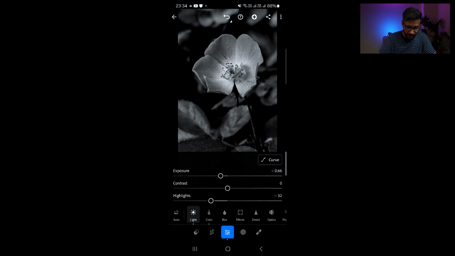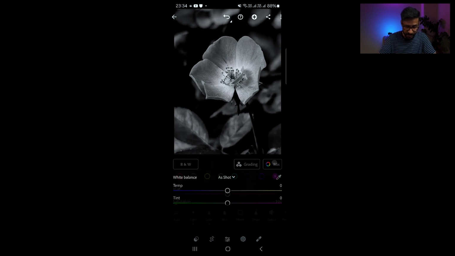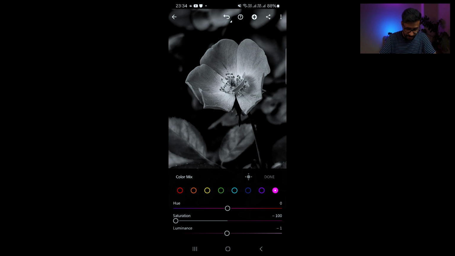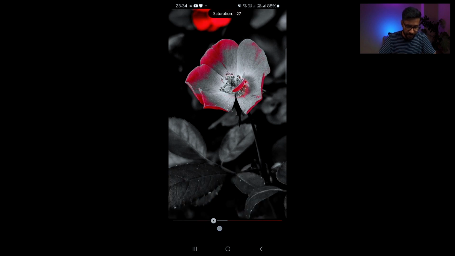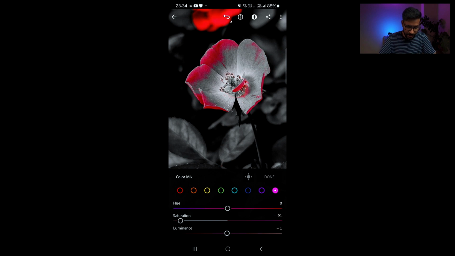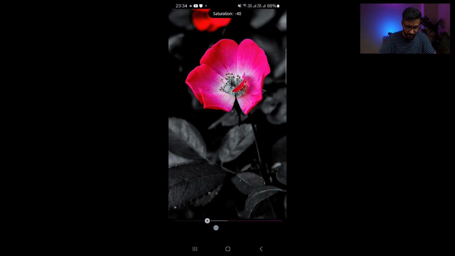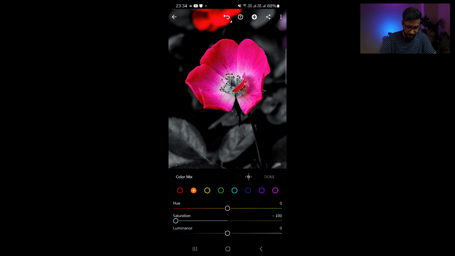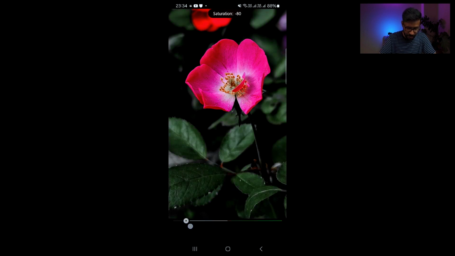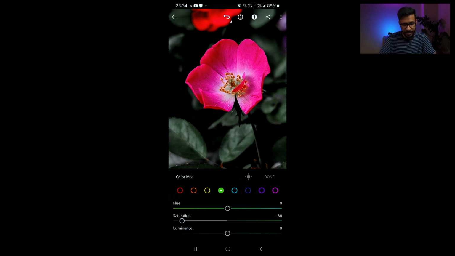Now I'll go back to edit, select the color tab again, go to mix, and I'll now increase the saturation of the colors that I would like to be there in the photograph. For example, in this rose photograph, I will have to colorize the petals. It's simple pink, so I will first try the reds. I'll increase the reds a little bit, and then I will go ahead and increase the other colors and some yellow. Okay, and I will add a little bit of subtle saturation to the greens.